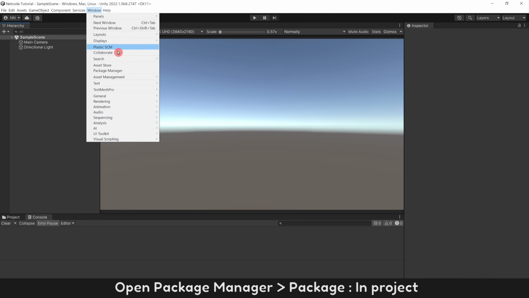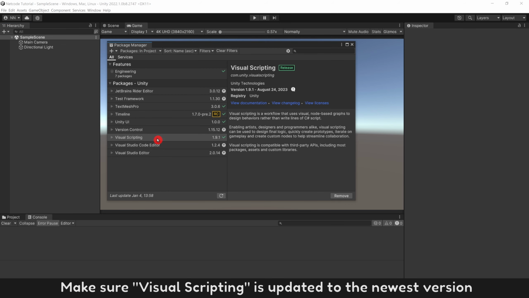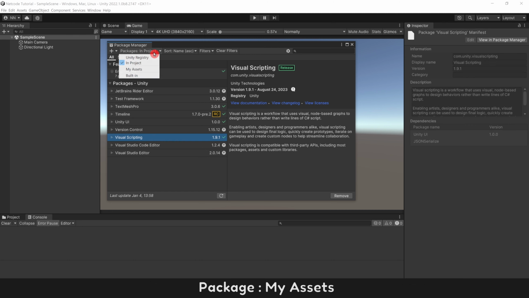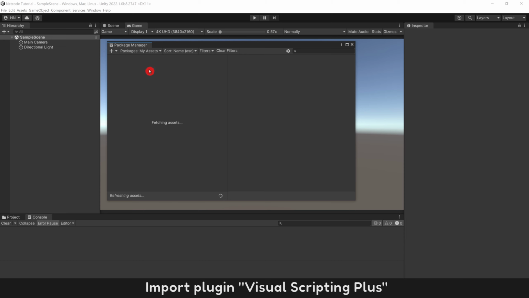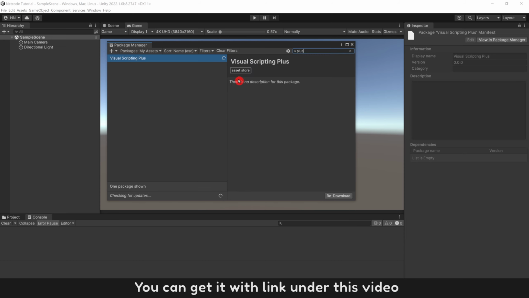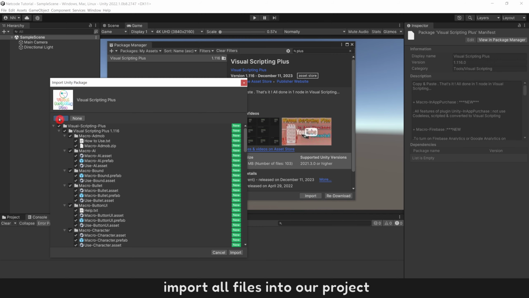Open Package Manager. Packages in Project. Make sure Visual Scripting is updated to the newest version. Packages, My Assets. Import plugin Visual Scripting Plus. You can get it with the link under this video. Import all files into our project.